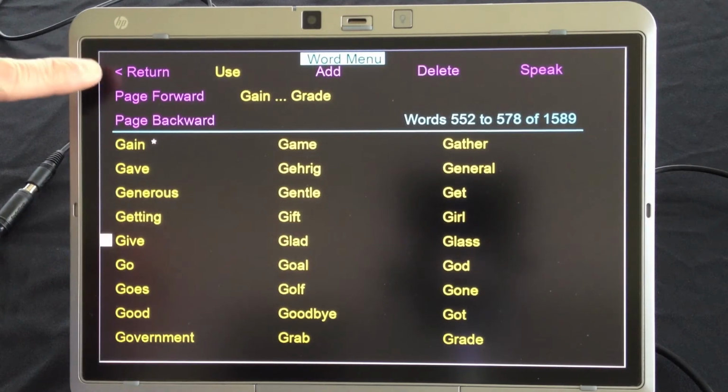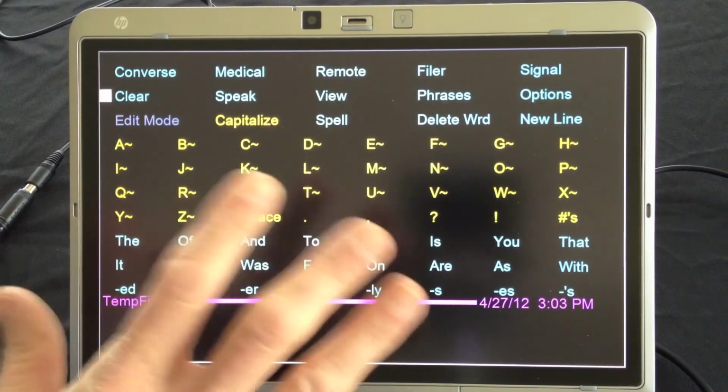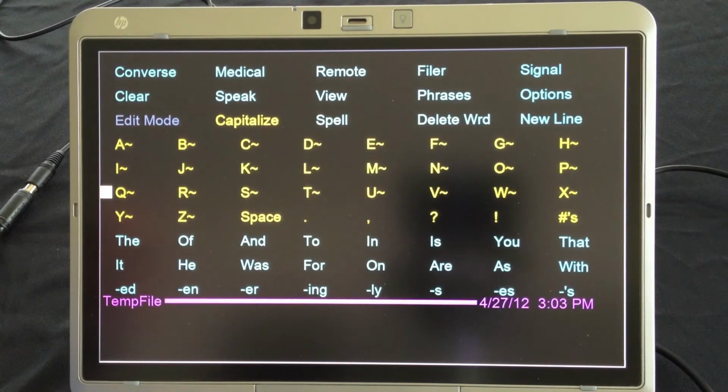I'm going to go back to the main menu by clicking return at the top and return again. So now I'm back here. All right? So that's how row column scanning works with a single switch with the Asyst touch system. We'll take a look at some of the other menus.